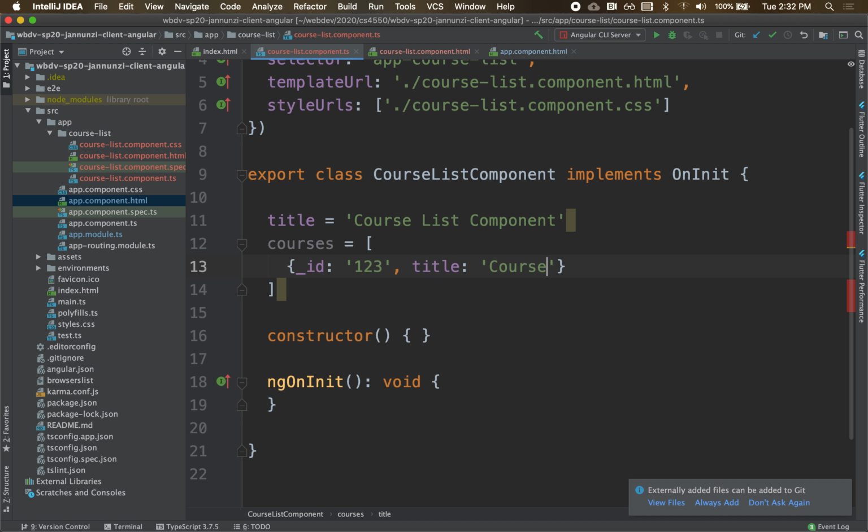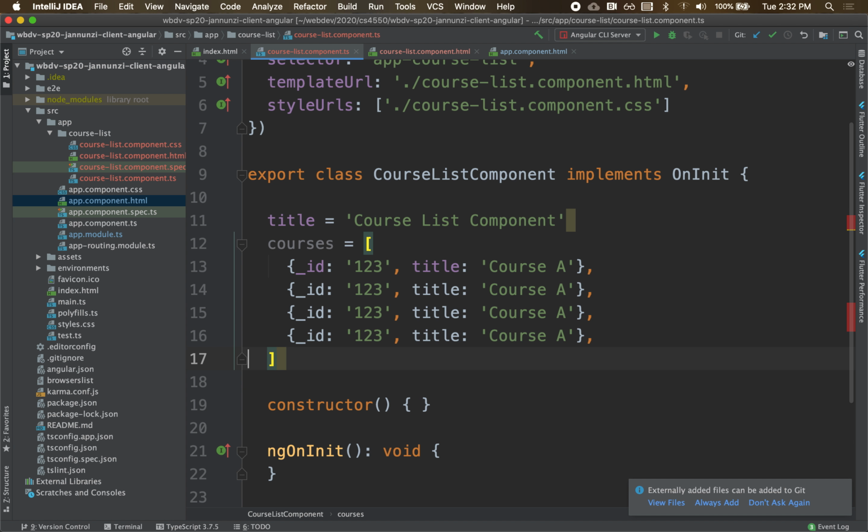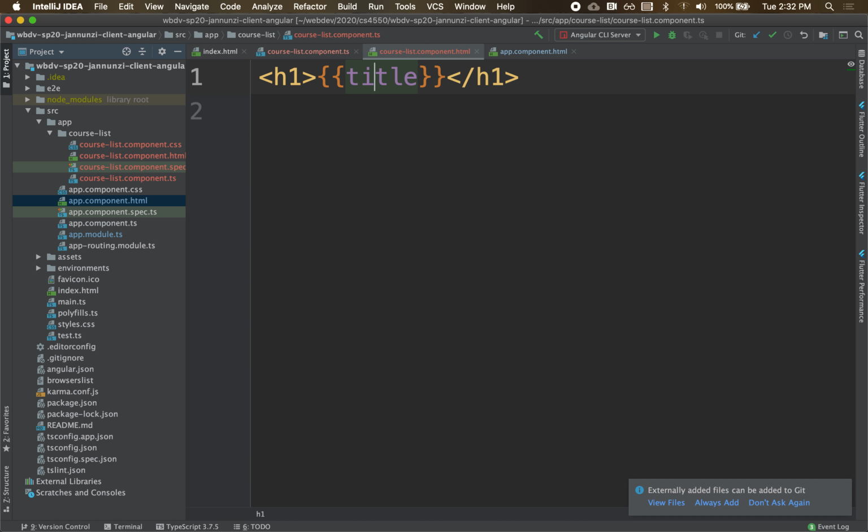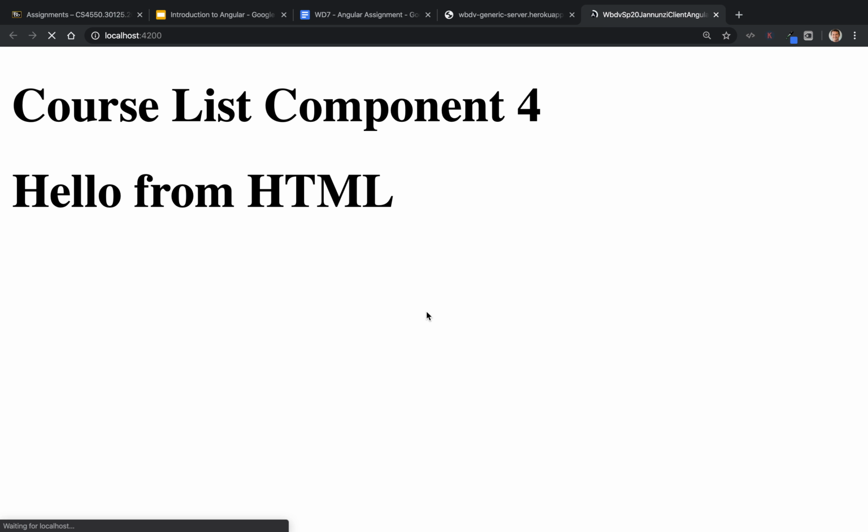So this is course A. And then this might be B, C, and D, right? And on the HTML side, I can reference these variables. So for instance, I might say courses dot length, and this would render and tell me that there are 4 courses in there. So I can reference those variables there.